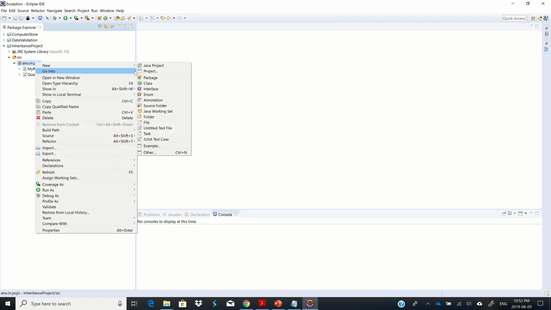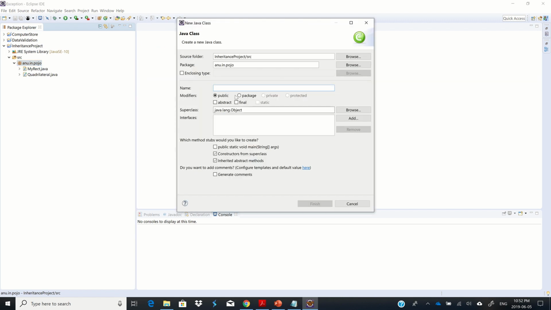Now let's make a square class. Here you write square, and we cannot put a space there. Then here, constructor from superclass, and here inherit the abstract method. Everything is fine now.